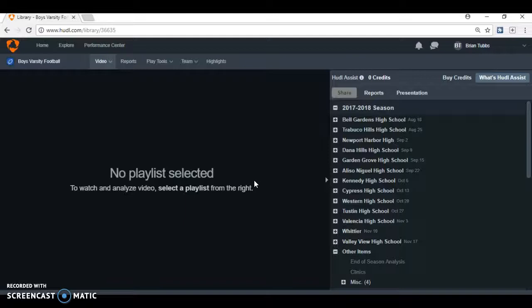To access this library after logging in, look for the toolbar, which will also be found at the top of the HUDL homepage. Select Video, then Library from the drop-down list. On the right side of the library page, you will see your library list, which contains all the video footage uploaded to your team or class profile.